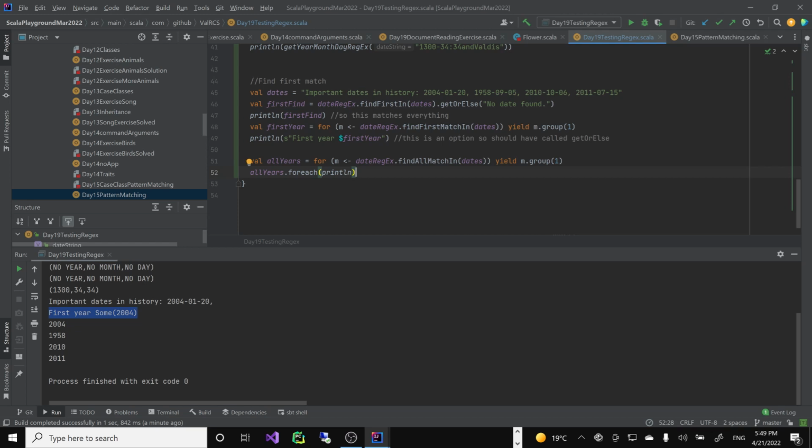So to continue, let's do some exercises with regex. All right.